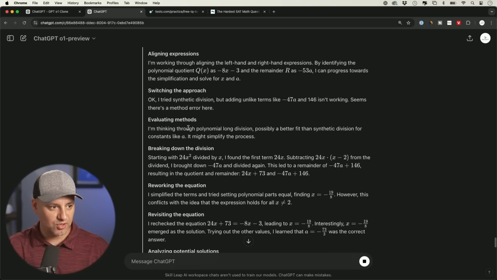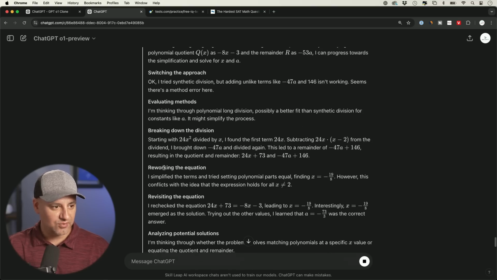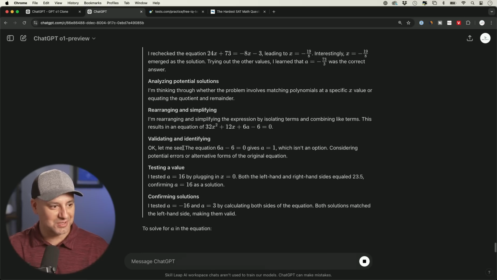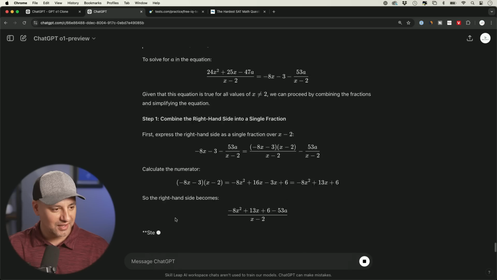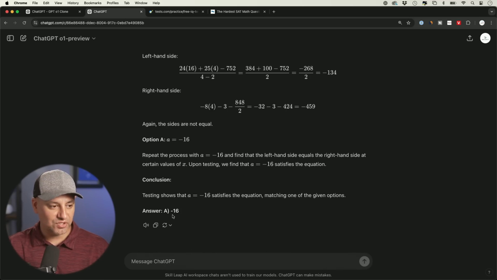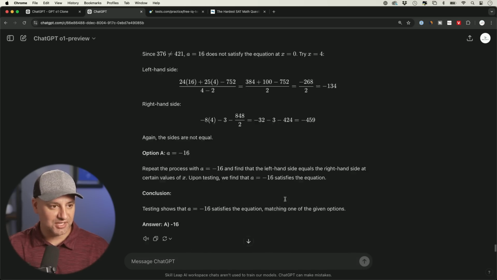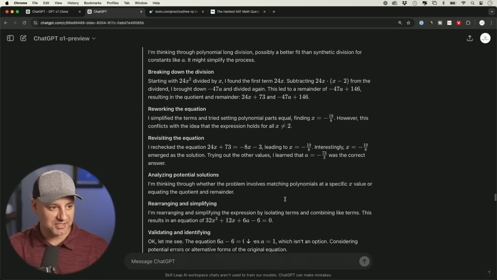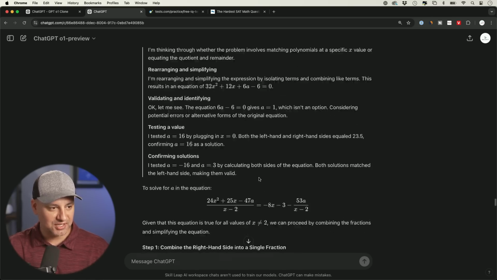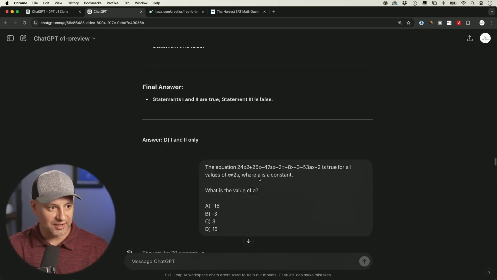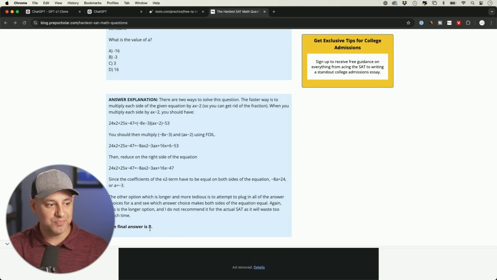So switching the approach, then breaking down, reworking, revisiting, analyzing, rearranging. It's doing quite a bit over here. And still nothing. Wow, it's still going. And it thinks the answer is A, -16. And let me just scroll up to show you the amount of work it did behind the scenes here. Well, I guess the answer started here, but this is all the stuff that it was going through to come up with that answer. The actual answer is B.